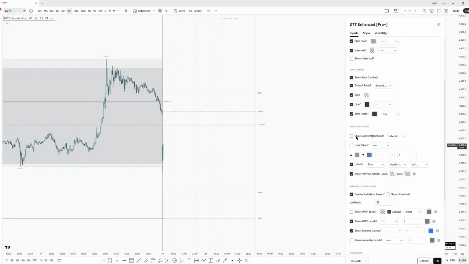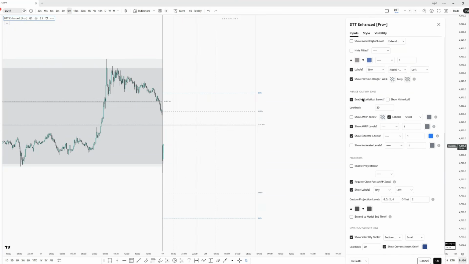Again, default is off for the time-based range highs and lows. And next up would be your statistical level, or AMRP zones. Here, if we show AMRP zones with this setting, default is off for a cleaner approach. But if we turn it on, we're going to be able to see the statistical range box, which includes OHLC and volatility data for each given model.